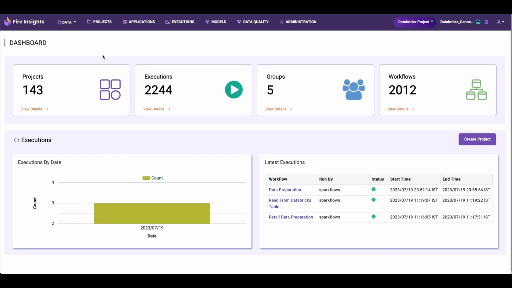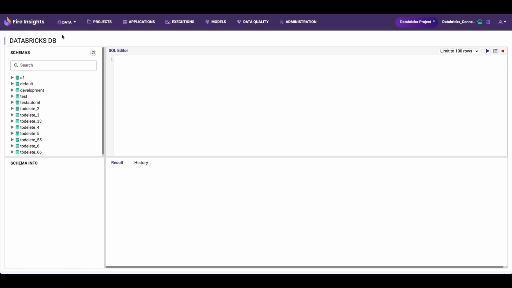So in this video, I'll be explaining how you can use Sparkflows to connect to the Databricks database and explore the schema, create tables, drop databases, and many more. So let's click on the database of Databricks, and here we can see all the different schema available. So let's drop one of those schema using the drop database query.